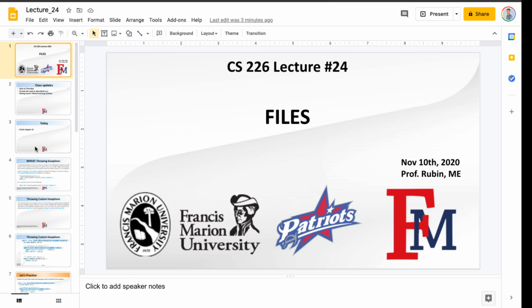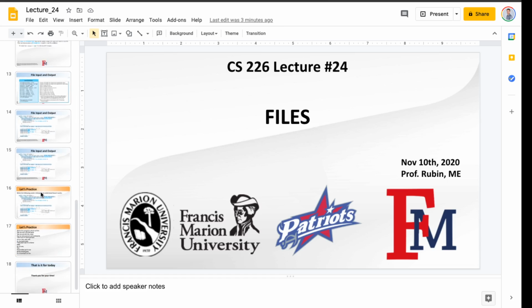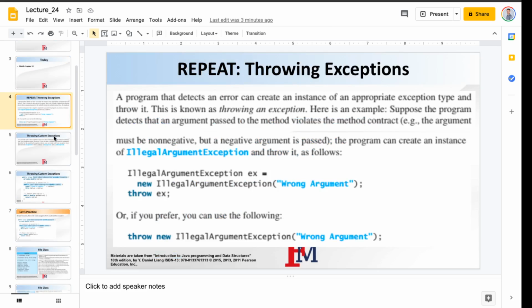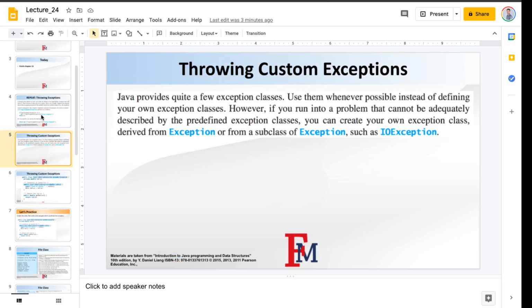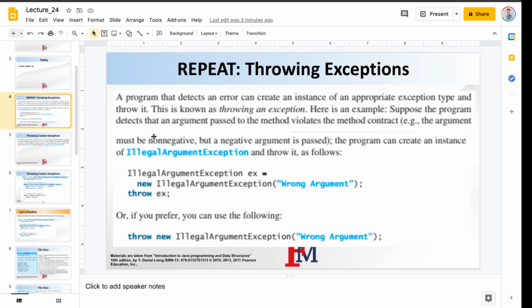Files. Yeah, so today we'll talk about the files. I'll quickly introduce what that is, and you will need to submit the notes, and there will be some practice exercises. Please do them as well, and submit screenshots along with your notes. Okay, so what did we learn last time? We talked about throwing exceptions, illegal argument exception, all of that, and how to create them.